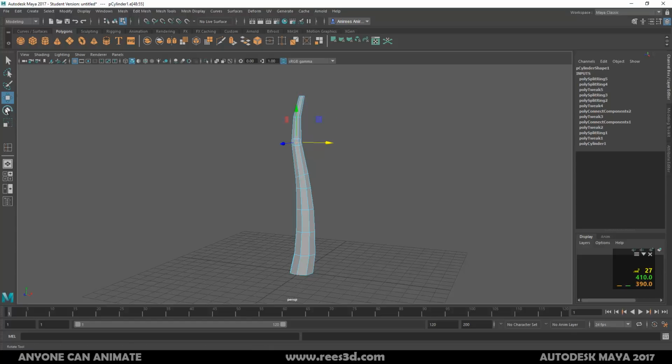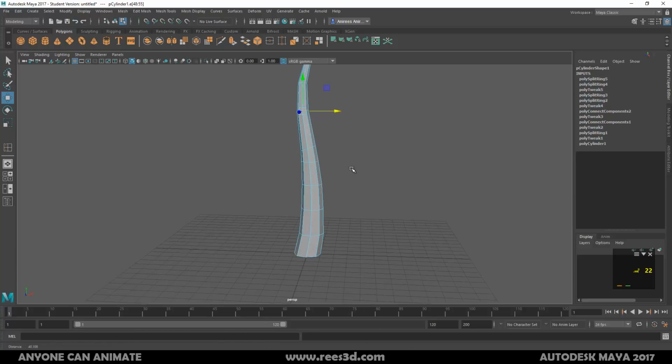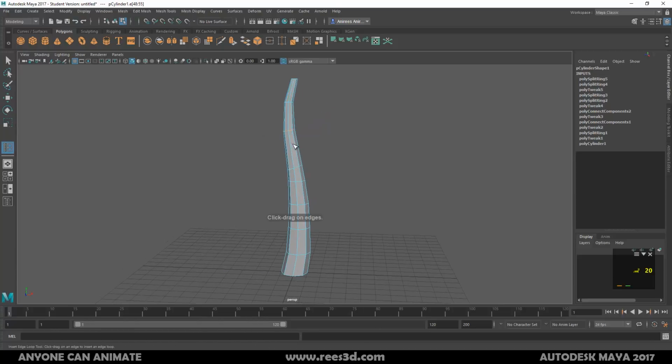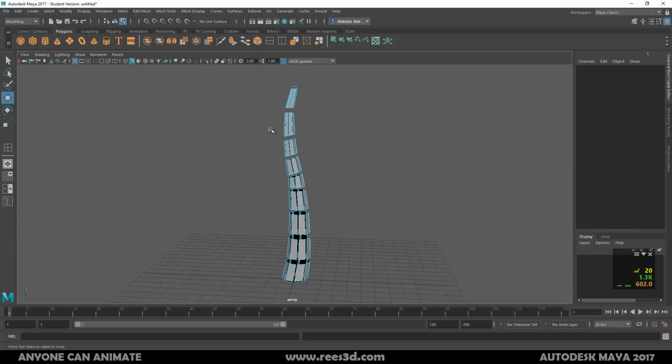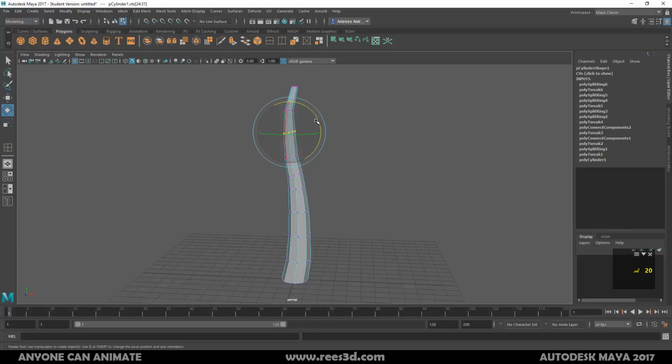Now this is basically just your creativity. Just push and pull these vertices depending on what kind of result you want to have. So I'll just click on this, just push it out. Right click and choose vertex. I'm just going to pull these vertices up.